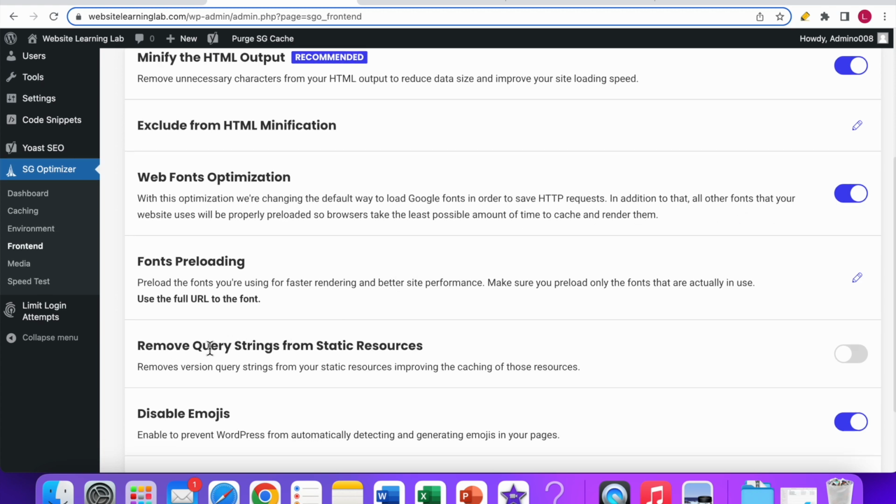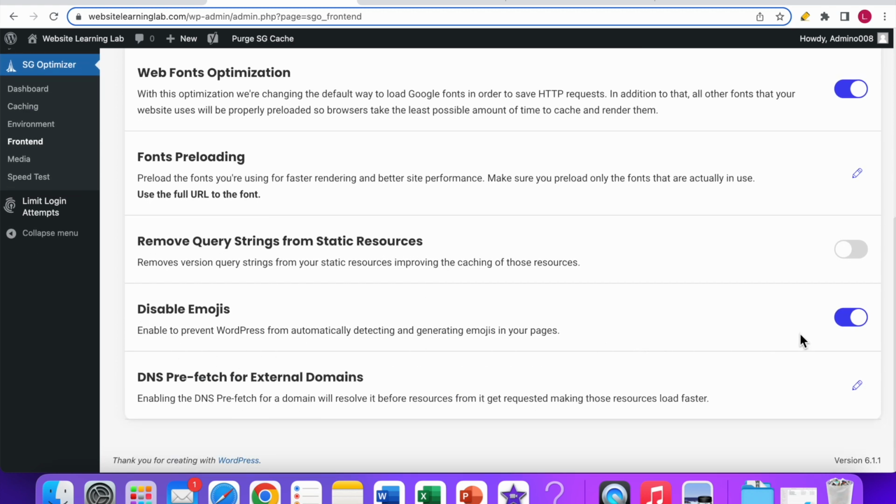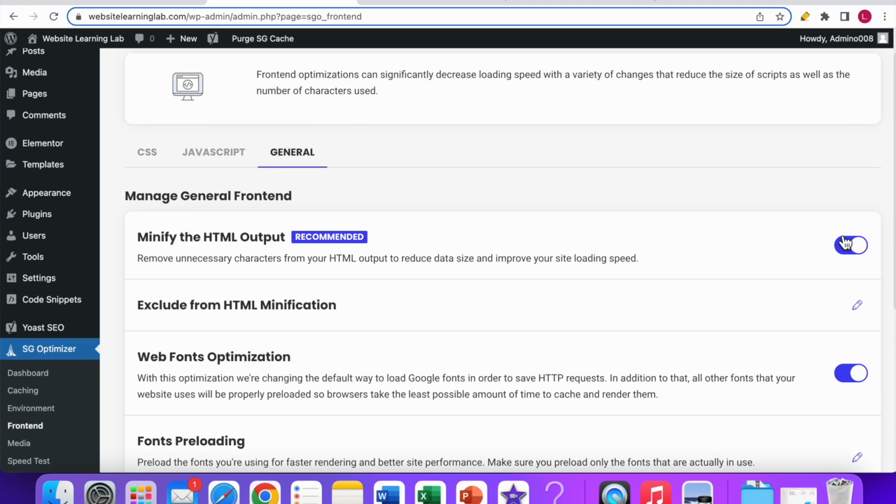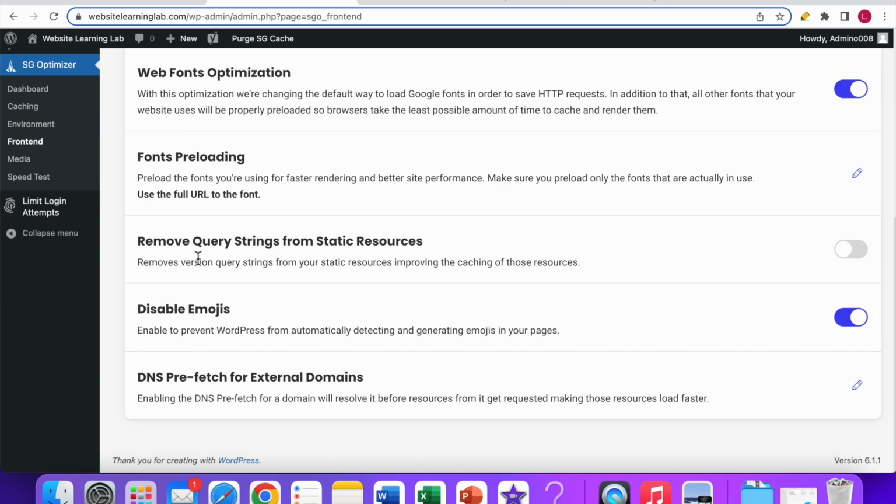You can remove query strings from static resources, but don't enable this, though you can enable the disable emojis option, as you can see over here. So enable everything except for the remove query strings from static resources, and then you can leave everything else at the default settings. So that was all for the front end.